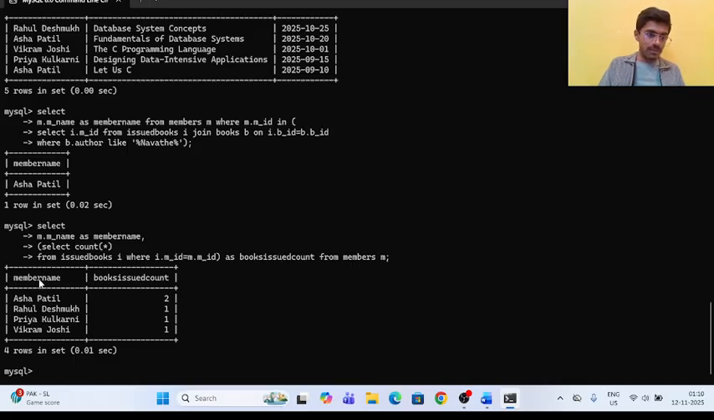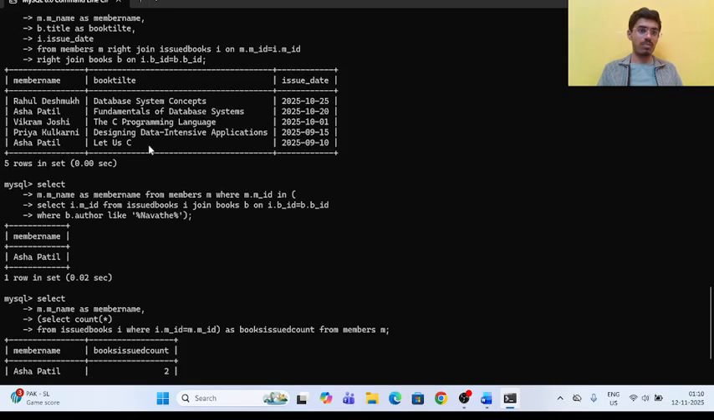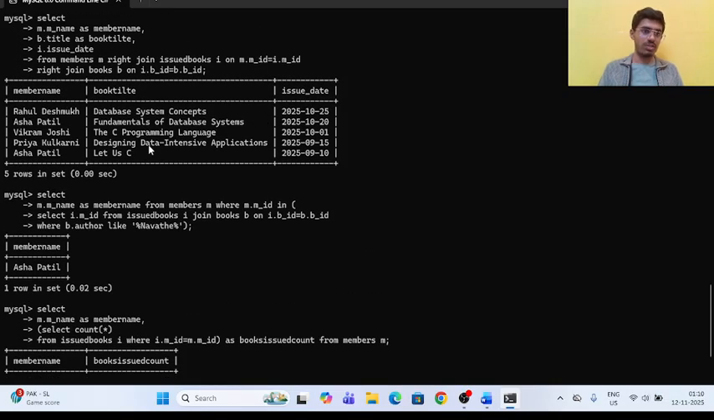So you see, for all the members, the number of books that have been issued is now given here. 2 books for Asha Patil, for Rahul Deshmukh there is 1, for Priya Kulkarni there is 1, for Vikram Joshi there is 1. So this is the books issued count, the number of books that have been issued to each person.